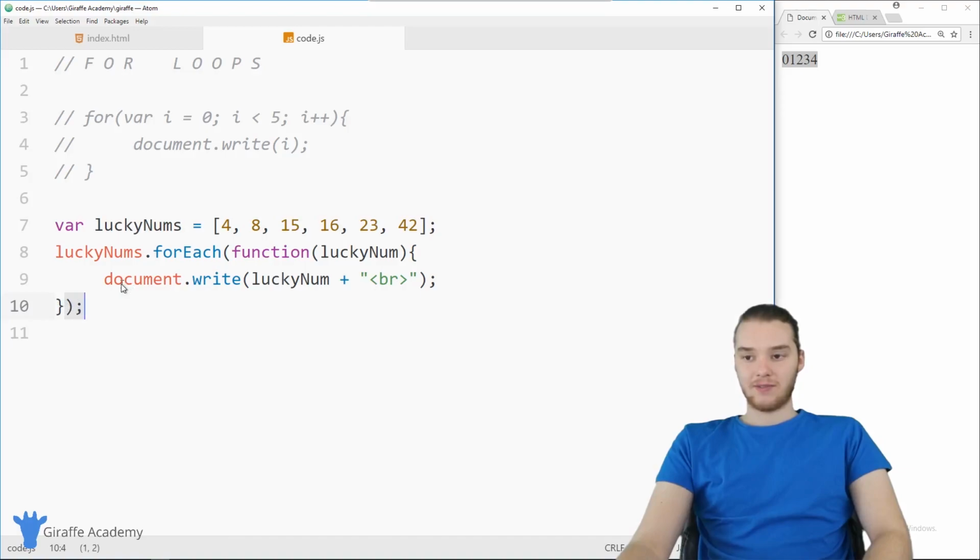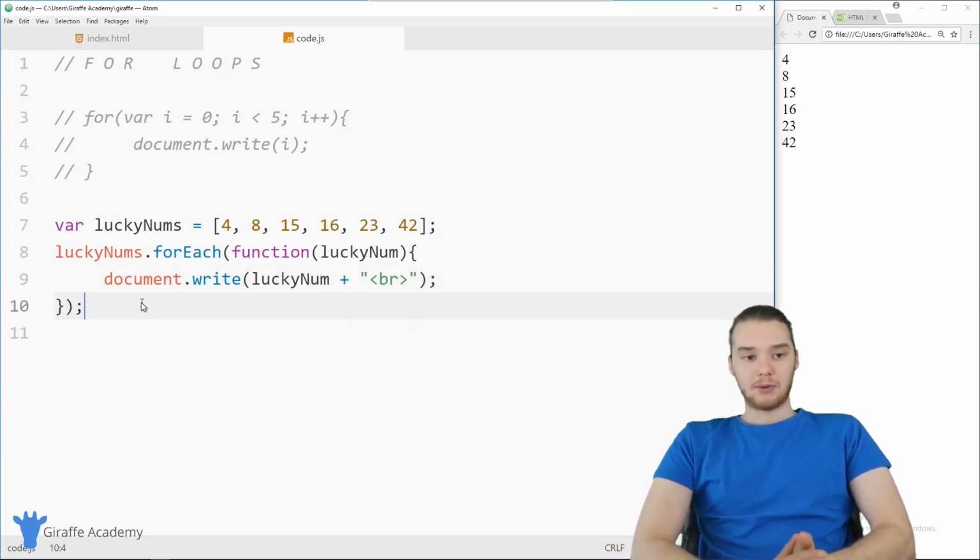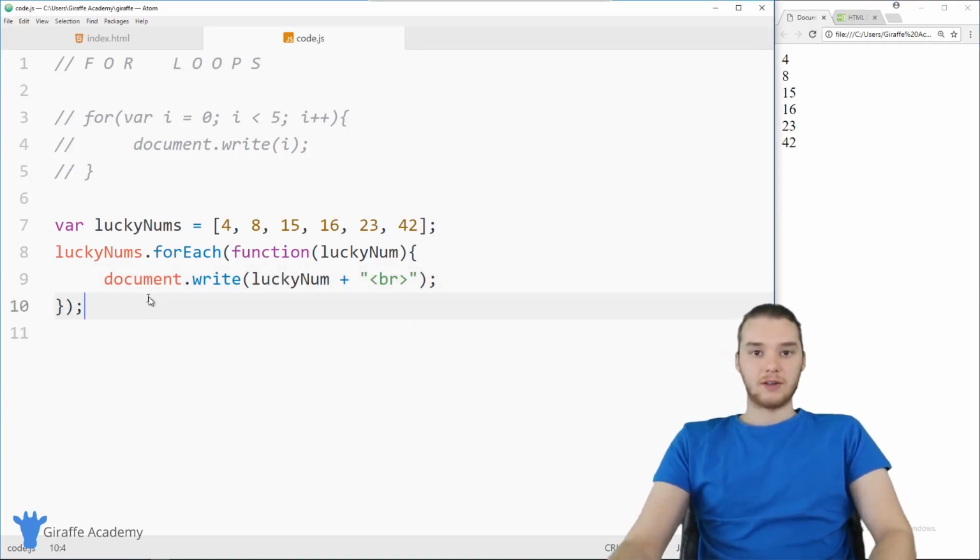And then over here, we're ending off that forEach call. So for each element in the array, I'm doing that. So now if I was to run this program, you'll see we're printing out 4, 8, 15, 16, 23, 42. So I'm able to loop through all the elements inside of the array.